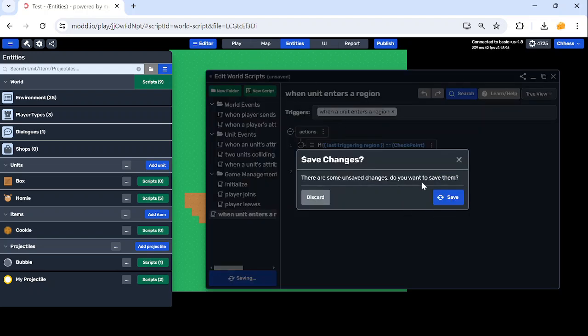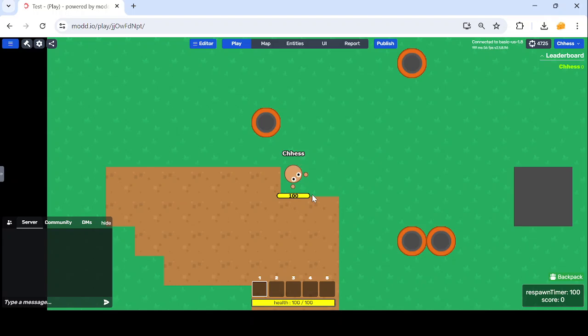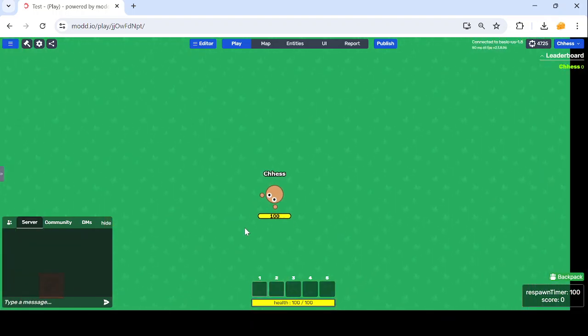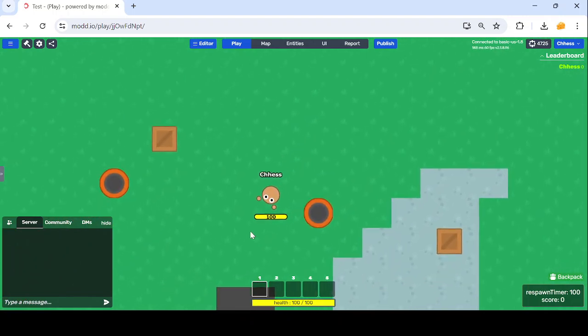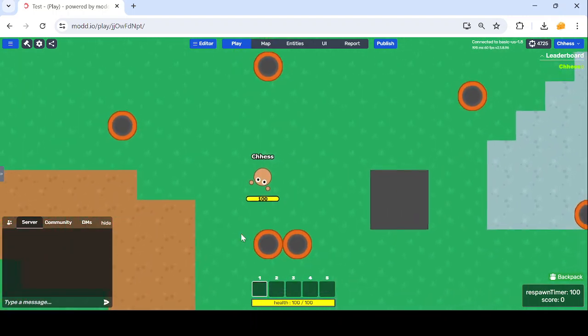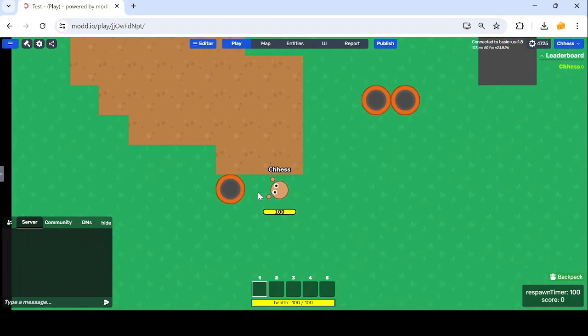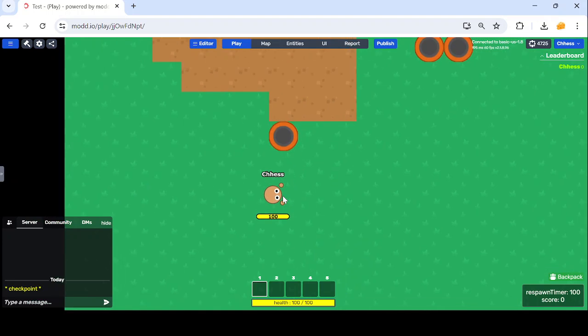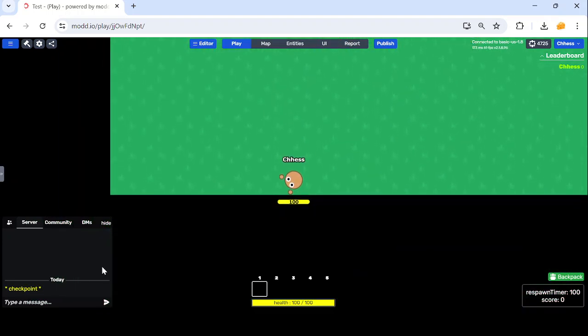Right? Changes are saved, and now if we just go play, when I go somewhere near the bottom left corner into the region where I drew it, it's going to say checkpoint. I believe it was below this circular thing. So once I enter this area down here, it should say checkpoint. And you can see right here it says checkpoint.